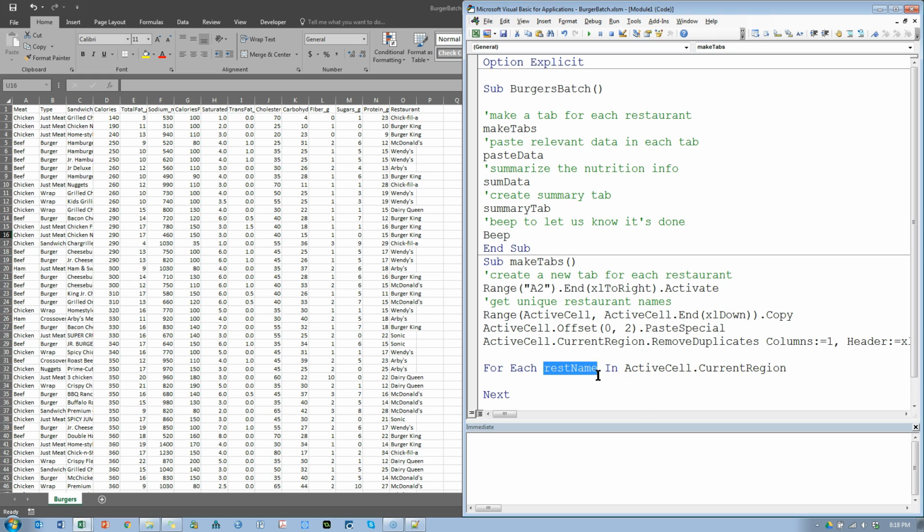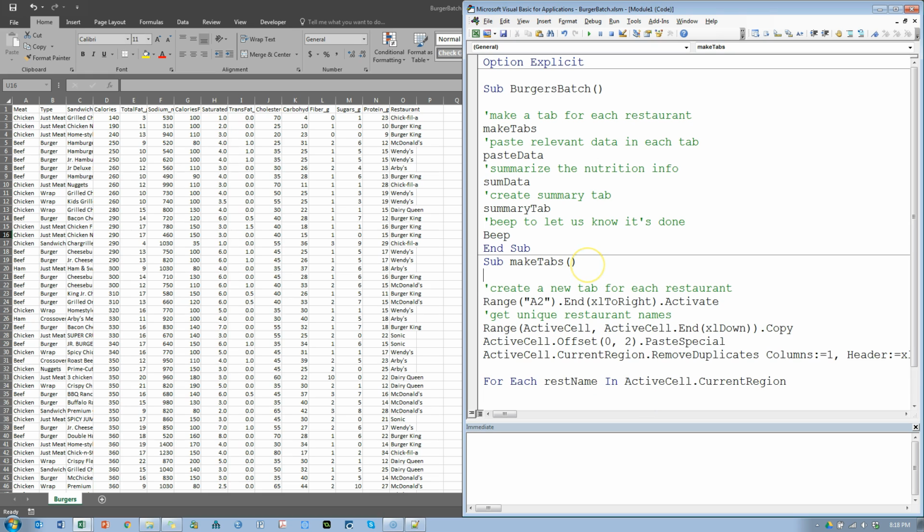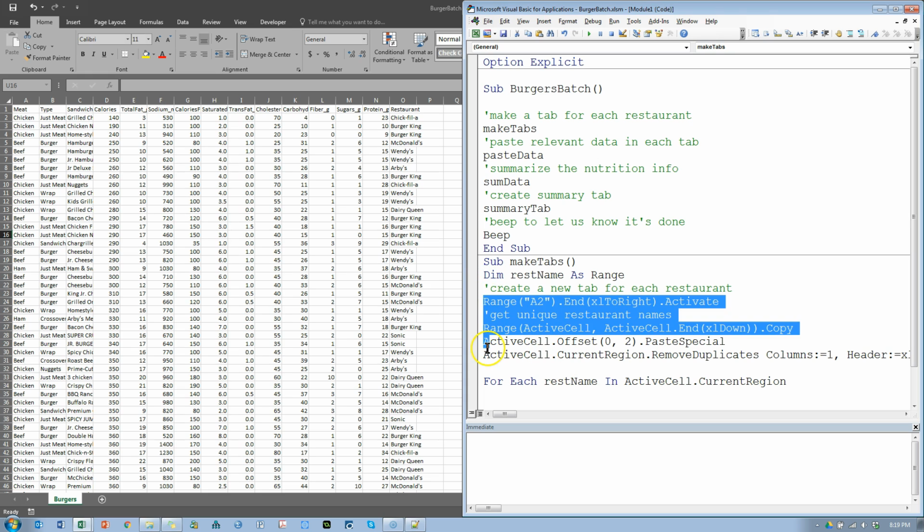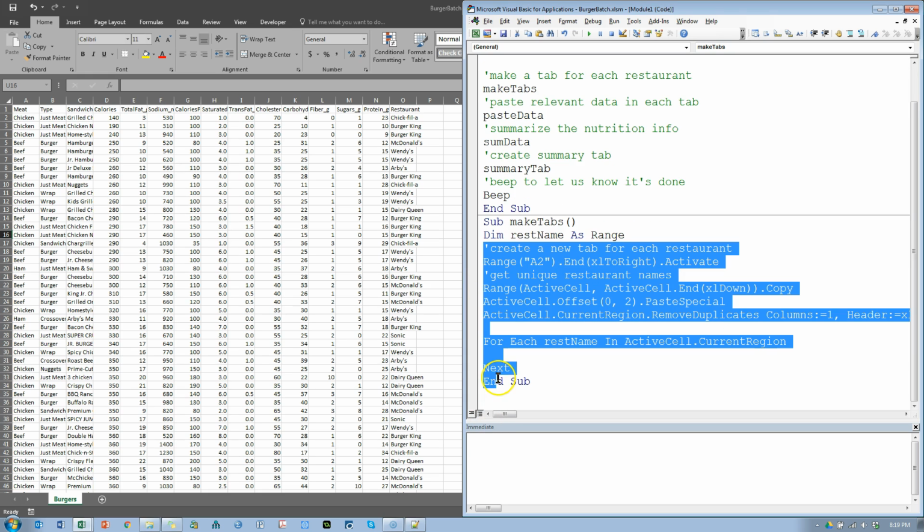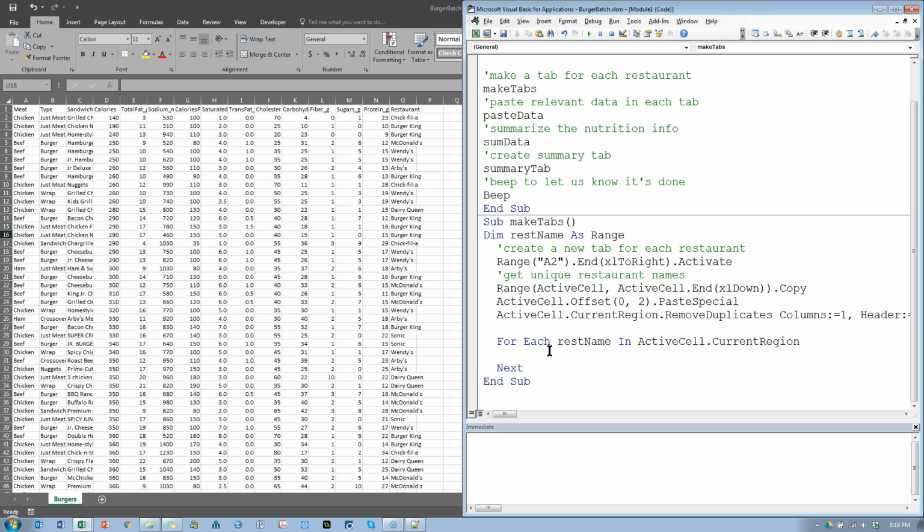Now I have rest name here. I've got to declare it up here. So dim rest name as, what is it? It's a range, because it's a cell. It's for each cell essentially in this region. I want you to do something. Cool. I'm actually going to tab all of this in. Here we go. That's going to make it prettier. Okay. So for each rest name in active region, what do I want to do?